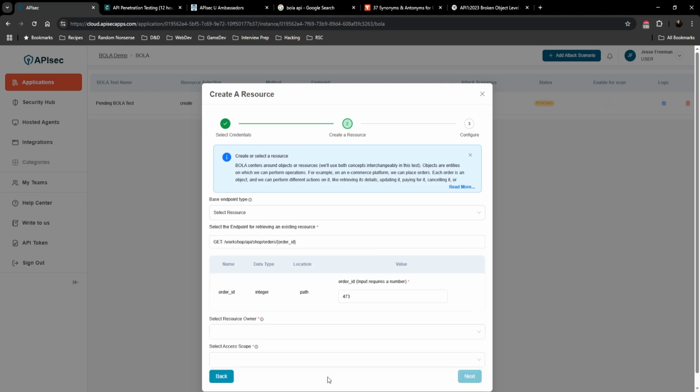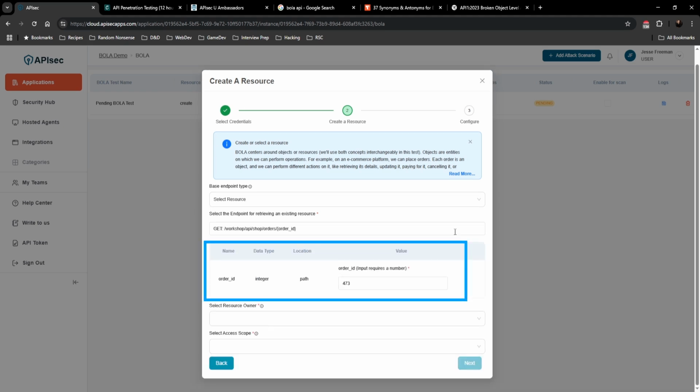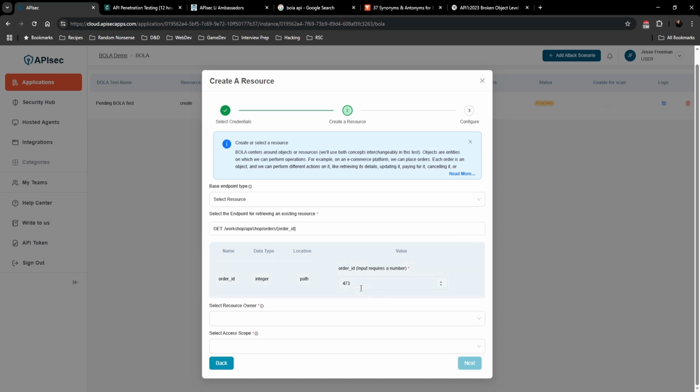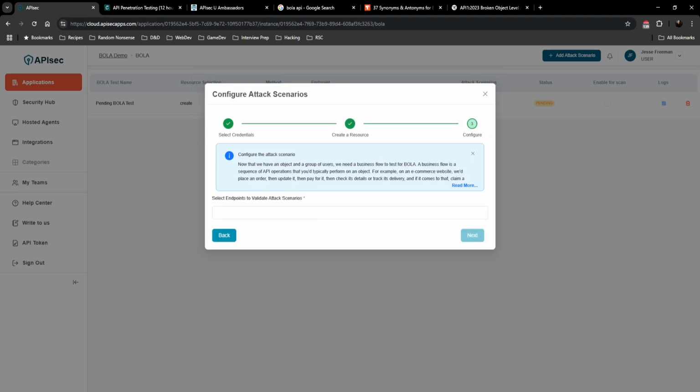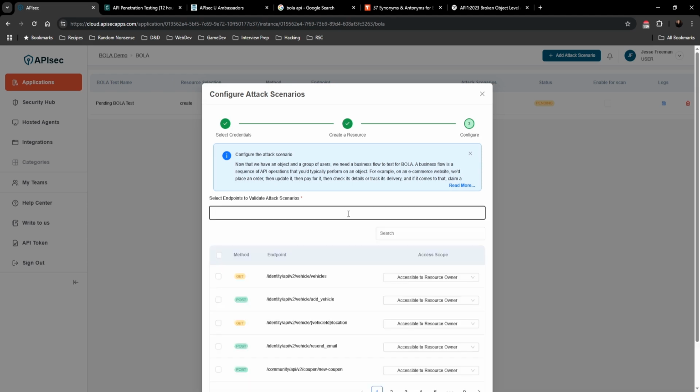Oh, here it is right here. Now I have to provide the resource ID I want to test. In this case, I know my BOLA user owns resource ID 473, so I'm going to use that. Next, I have to select my resource owner, which, as I just said, is the BOLA user, and select the access scope. In this case, the resource should only be accessible to the resource's owner. We'll click Next.